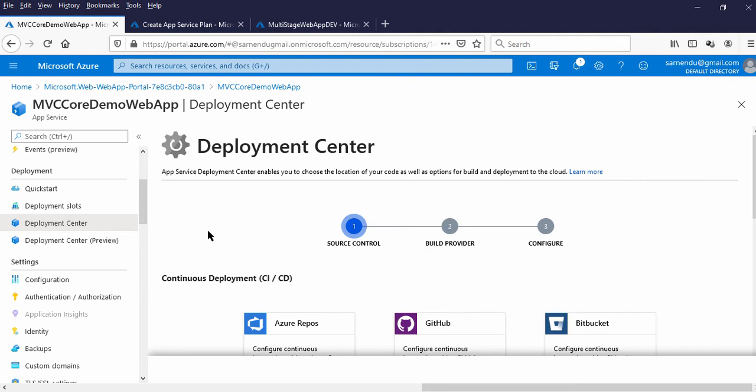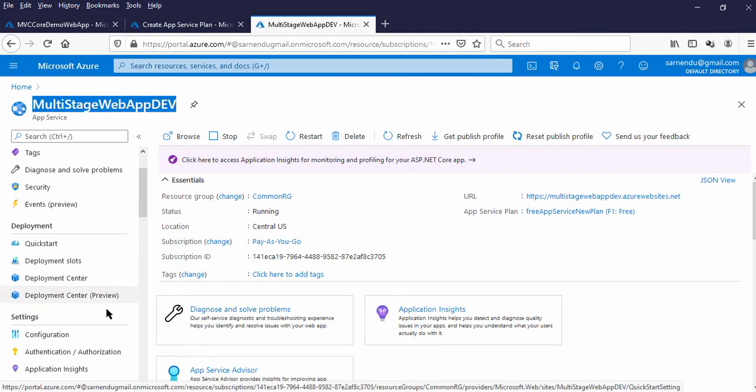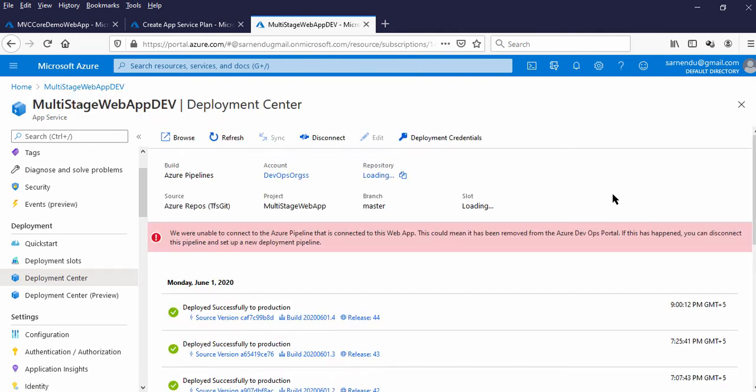But I have already deployed my application using the Azure DevOps CI/CD pipeline. Now let me show you how it looks. See, this is one of my applications that I have deployed using CI/CD. Once we deploy our application using Azure DevOps pipelines, this is how the deployment center screen looks. See, the build is from the Azure DevOps pipeline. This is the source, Azure Repos, and the version control is TFS Git.